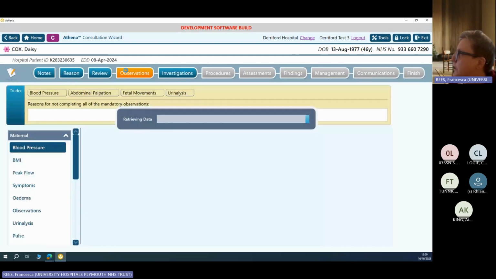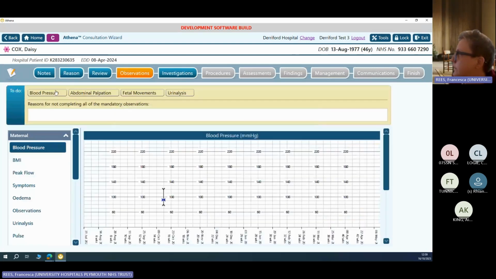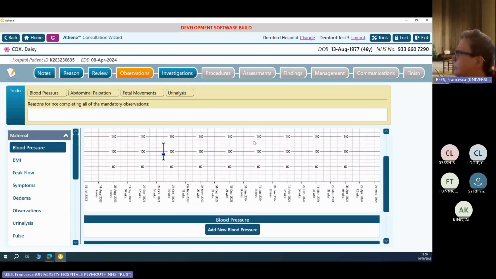Up here, you've got your mandatories. It expects that at this appointment you're definitely going to do blood pressure, abdominal palpation, talk about fetal movements, and complete a urinalysis. If you don't complete those activities, it's going to ask you to justify why you're not doing that. And you can access them directly by clicking on there.